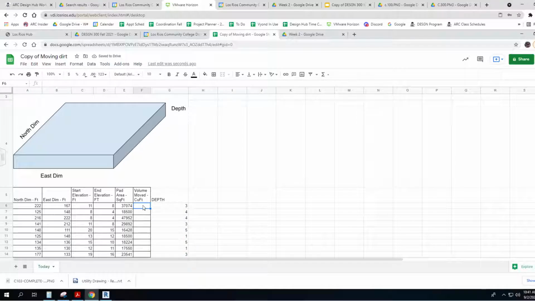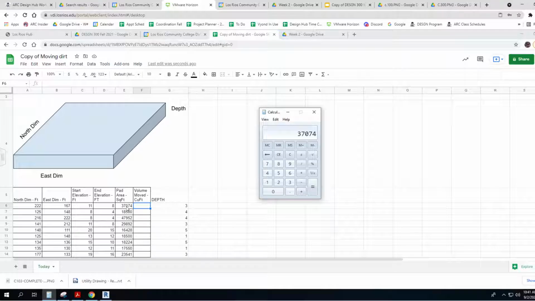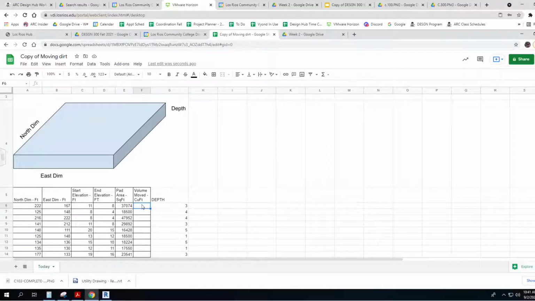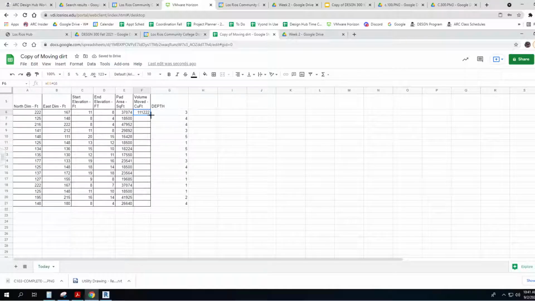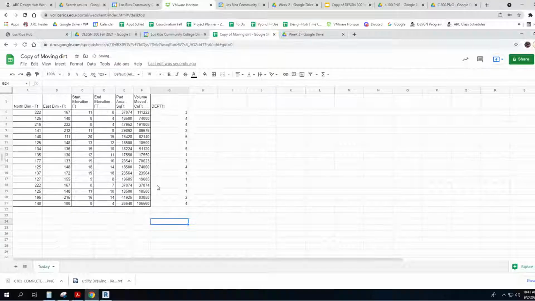So what's my volume? It equals, I could get my calculator out. It equals 37,074 times 3. 111,222. Or I could come over here and I could say equals my area, whatever is in that box, times, which is the asterisk, what's ever in this box. And then I can just run it down. So this one should take you very little time.